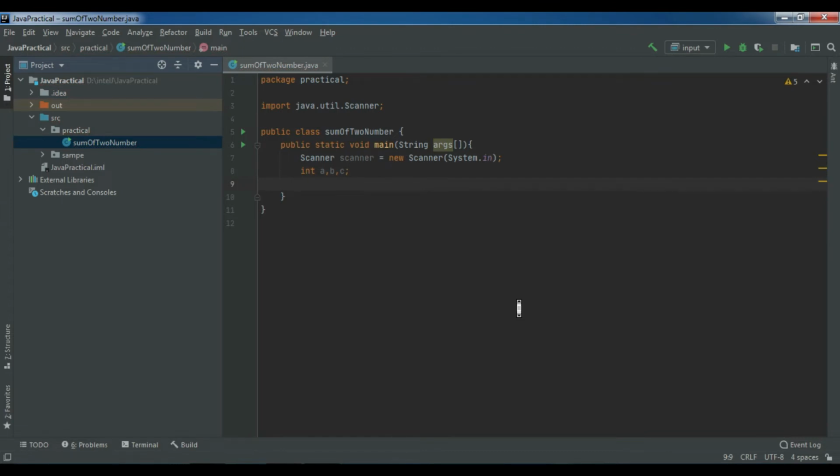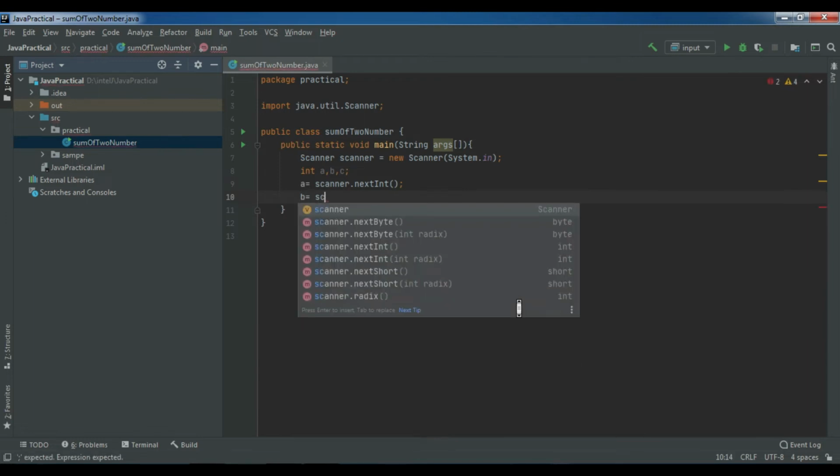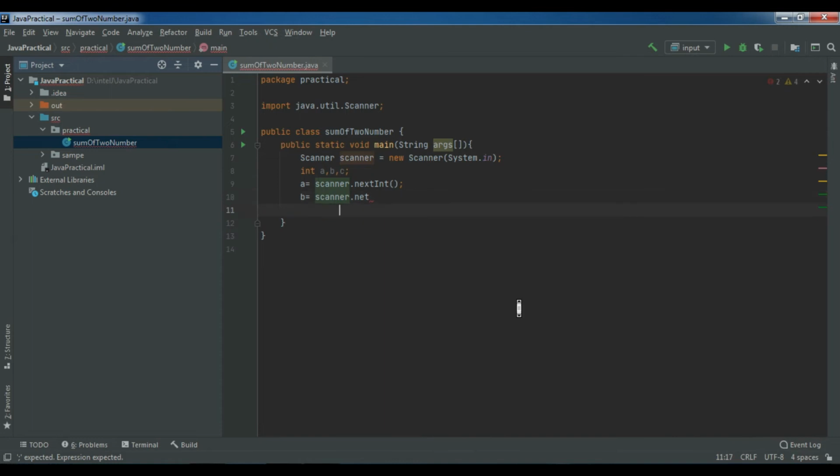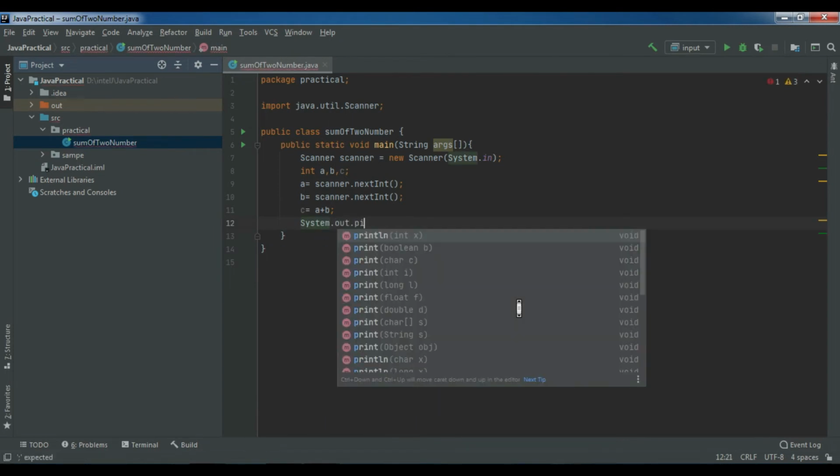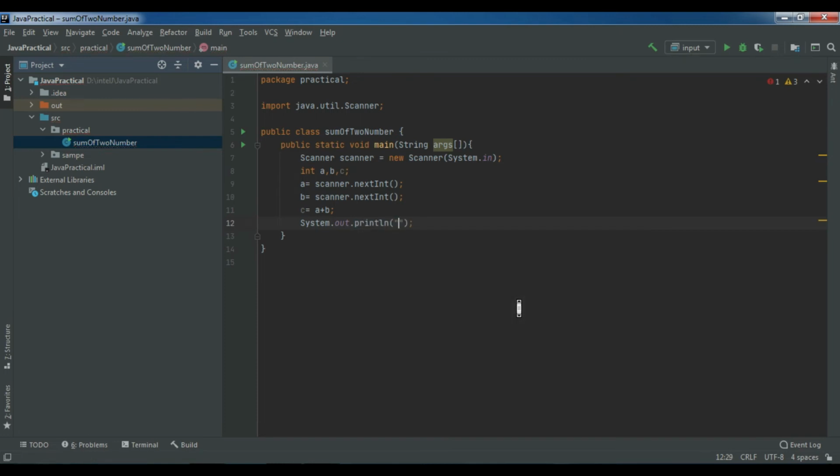Okay, let's take user input. a is equal to scanner.nextInt() and b is equal to scanner.nextInt(). So this nextInt we use to get input from the user. So c is equal to a plus b. System.out.println will be used to output our result, the sum of our program. Sum of two numbers is, in double quotation, plus c.